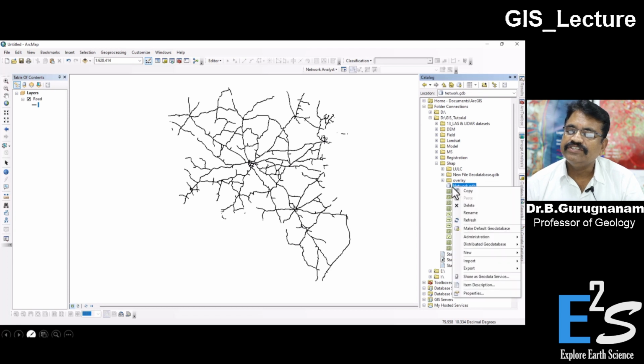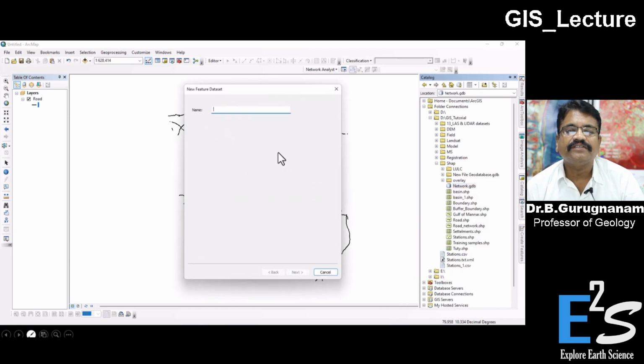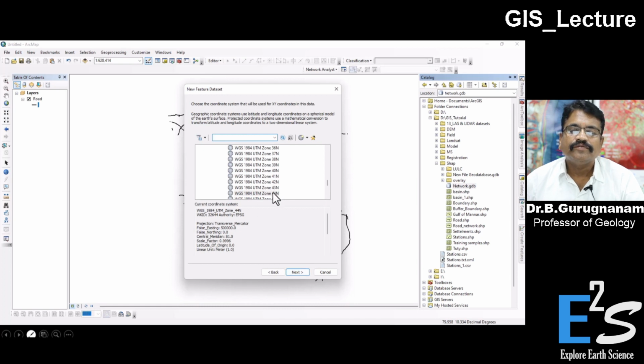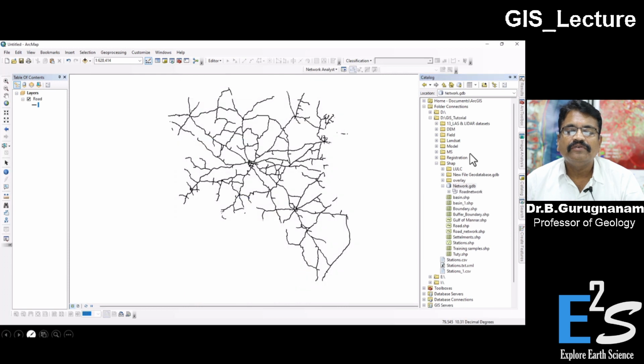You put network GDB and create a new feature data set named road, and then click next. Choose WGS 84 zone 44, give OK. You now have the road network feature data set.